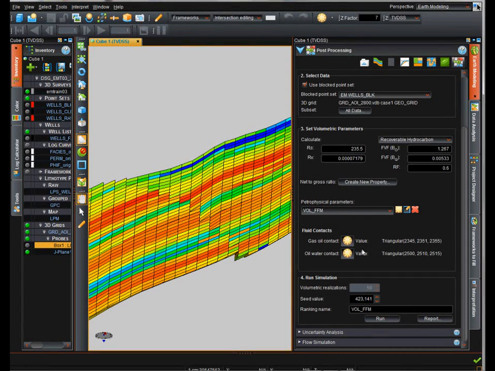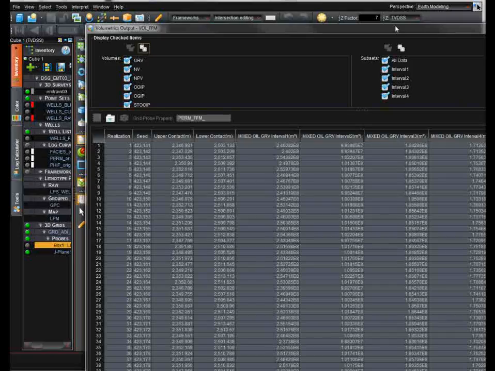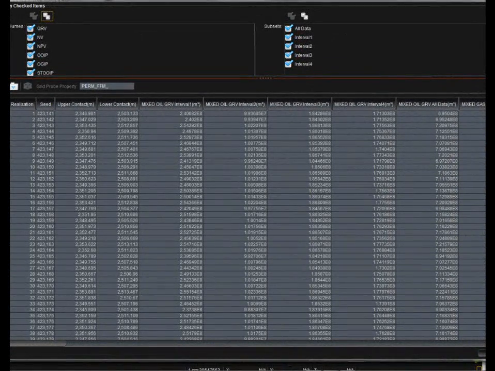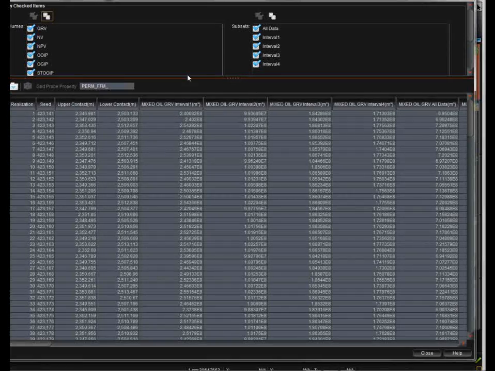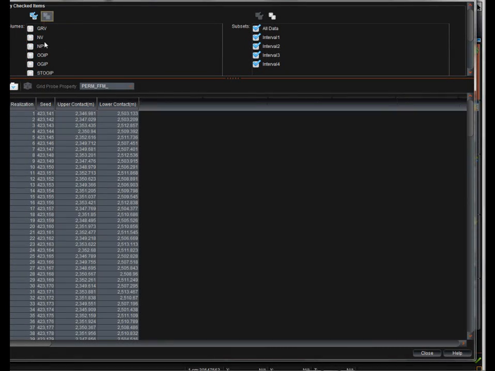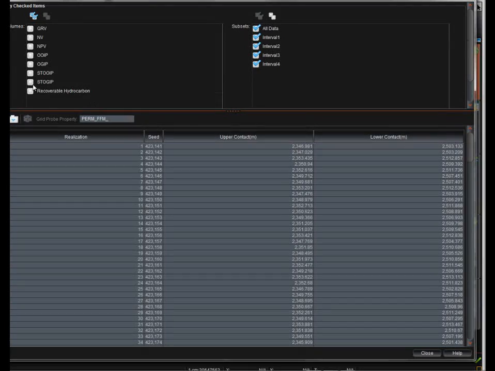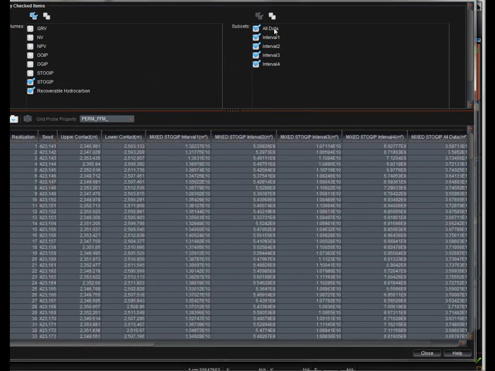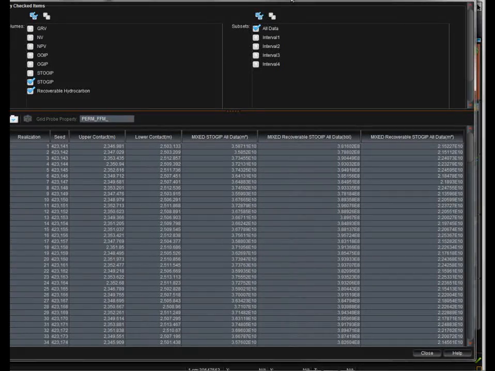Next, I'm going to define my fluid contacts, and in this case I'm using a triangular distribution for both contacts to put a little uncertainty on it, and then you'll notice that I'm going to have 50 realizations, and I would run it and I come out with a report, and I've already run that. So let's take a look at the report. The report can be rather large because of all the information. So let's just uncheck all the items here, and let's just look at a couple of the items, and we'll do it for all data.